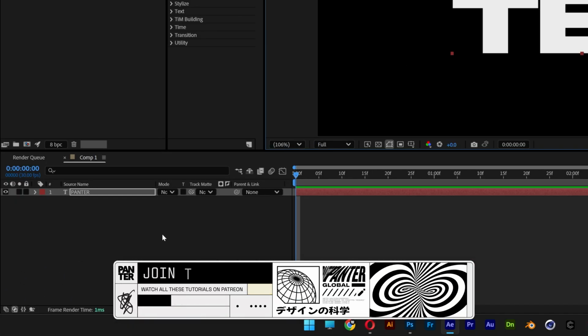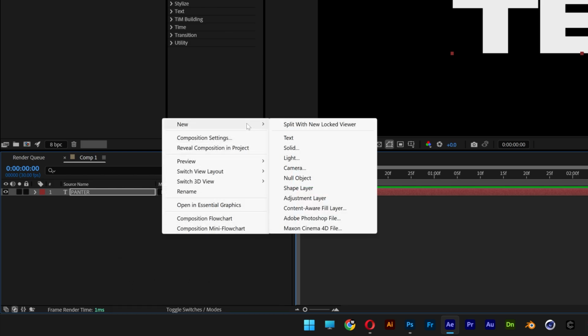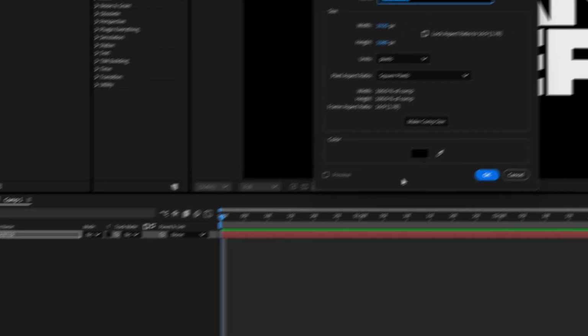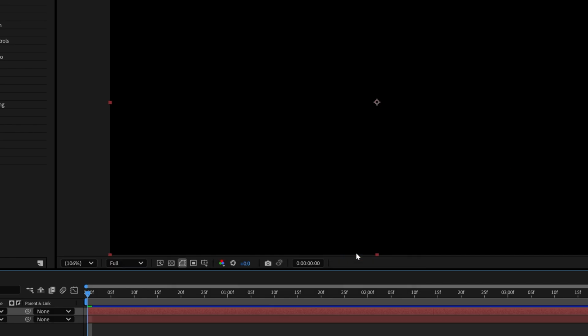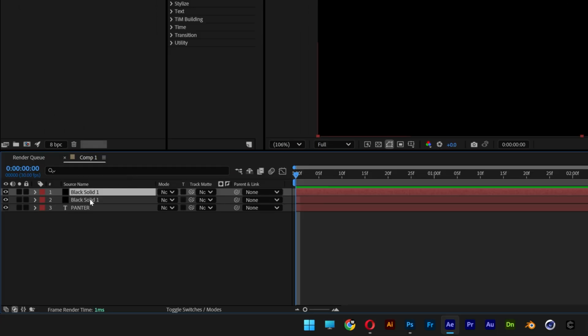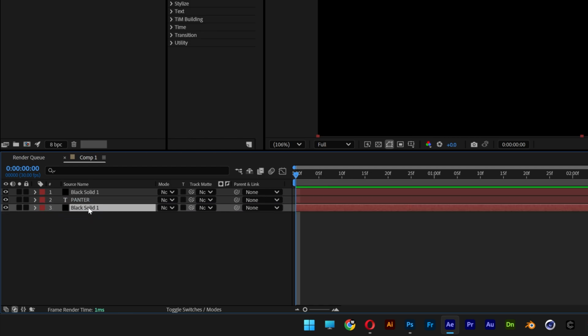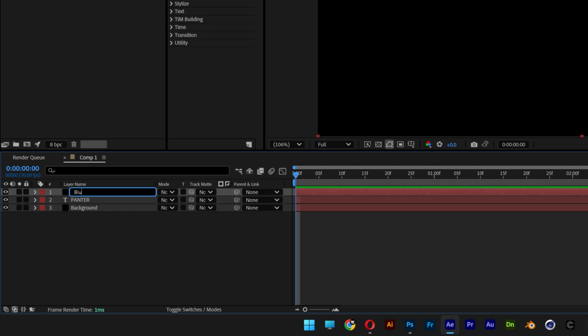Now let's go to the layer, right click, click on New, and select Solid. Make it black, click OK, and click OK. I'm gonna duplicate it, and I'm gonna select the bottom black solid, drag it under the text. I'm gonna rename it as Background, and the top solid is gonna be the Blur Comp.